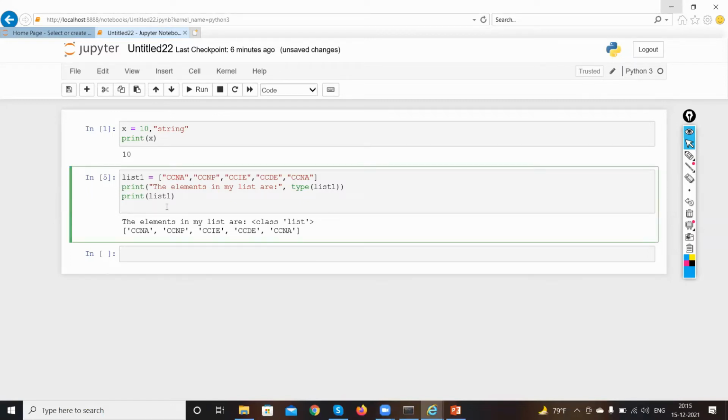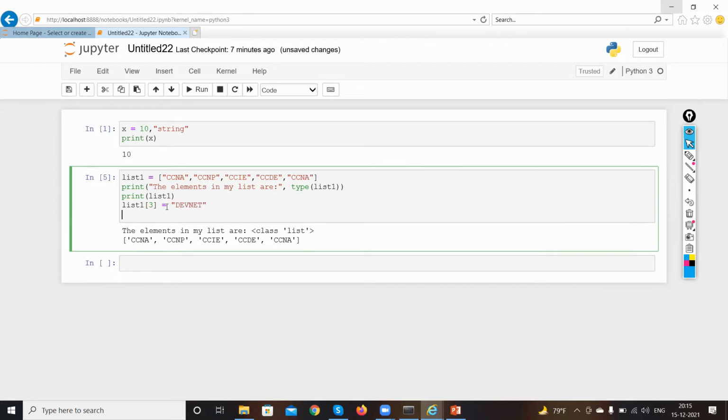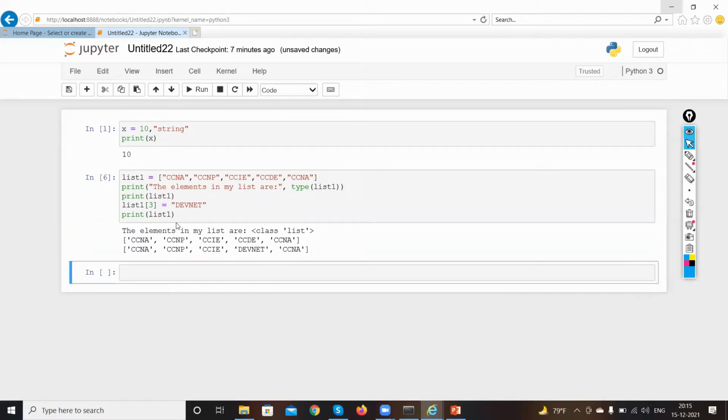Now let's suppose you don't want ccd over there, you want to change the value of ccd to something else. What you will do is just mention the list name over here. What list you have, that is list1, and just give the index value. So what is the index value? As you told, it is 3, right? So give 3 over here and just mention the value which you want. The value over here is a string, so I'll just change it to Devnet. Now just print the list again. Give it as list1. Can you see ccd has been changed to Devnet? This is how you will be changing the elements over here.